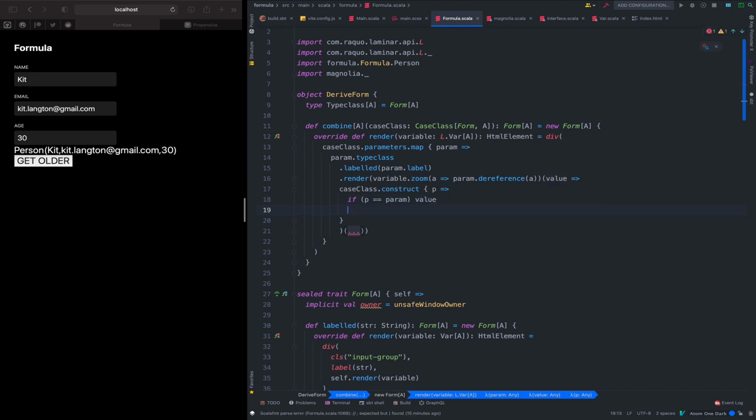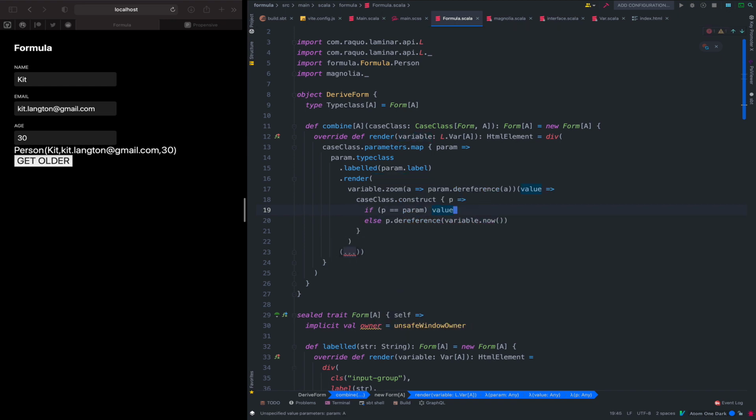This will be the new value. Otherwise, we can do the same thing that we did previously and call dereference, except since we don't have an A in here, we'll call variable.now. And I know this is some horrifically ugly code, but the good news is we're nearly done. The last thing we need to give this is that ugly unsafe window owner thing again. And this compiles. I don't think I've screwed up anything, but we will see what's going to happen.